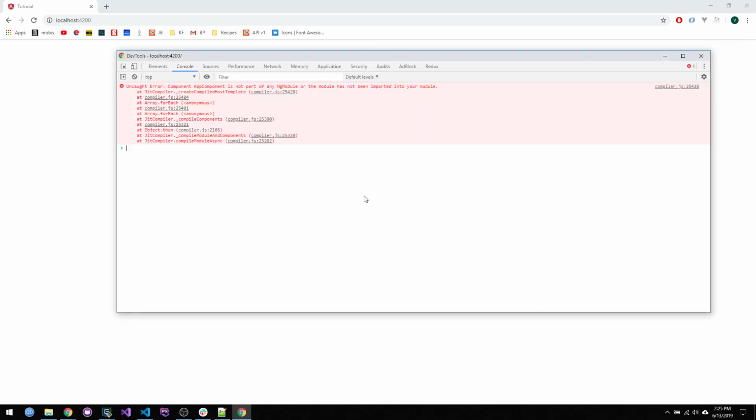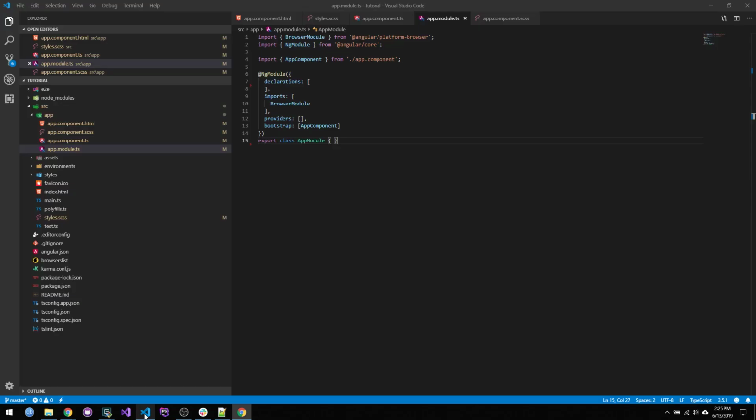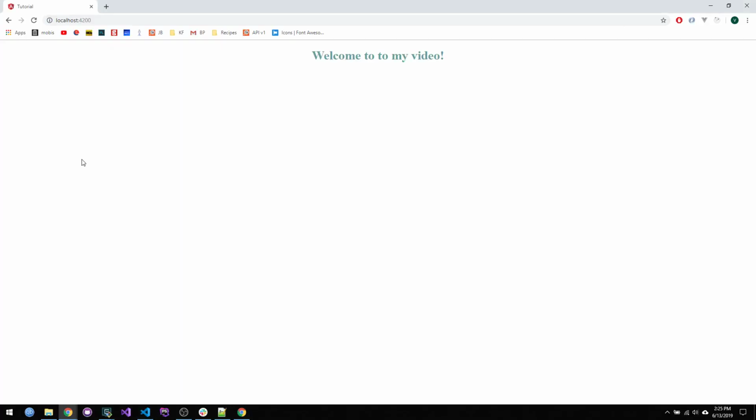not here, in the console of the browser, we will see the app component is not part of any NgModule, or the module has not been imported into your module. What this says is that our Angular application has no idea what the app component is. If we re-add it, then it refreshes and everything is okay.